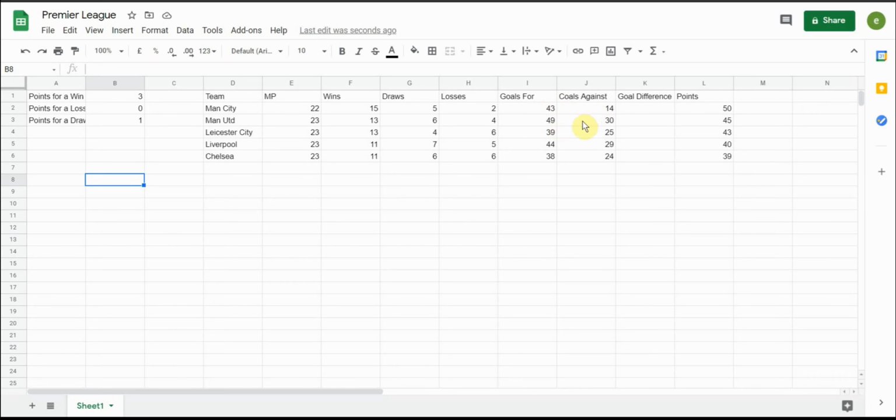So if we just take a look at this one here, it'll be easy to work out. Manchester United have scored 49, but they have conceded 30 goals. So I'd expect their goal difference to be plus 19. Okay, so they would have scored 19 more goals than they let in.